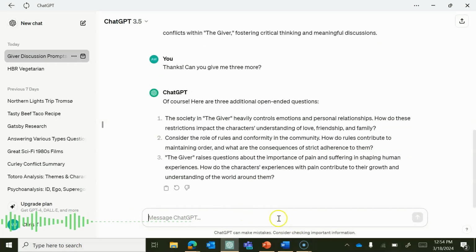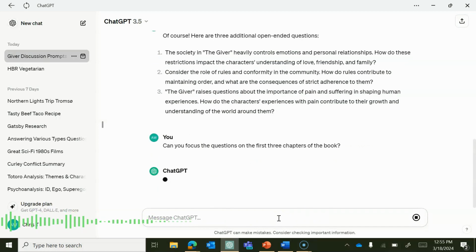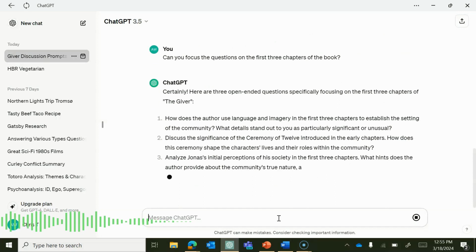I could also ask it, can you focus the questions on the first 3 chapters of the book? Let's see if it could do that. Certainly, here are open-ended questions for the first 3 chapters of The Giver, and now it's giving me these 3 questions, and it's only focusing on what's happening in the first 3 chapters. Now, this could be really scary because it knows all this information, but I'm trying to think about it from the lens of, hey, now I've got really good questions or questions I can build off of for the exact focuses that I need.